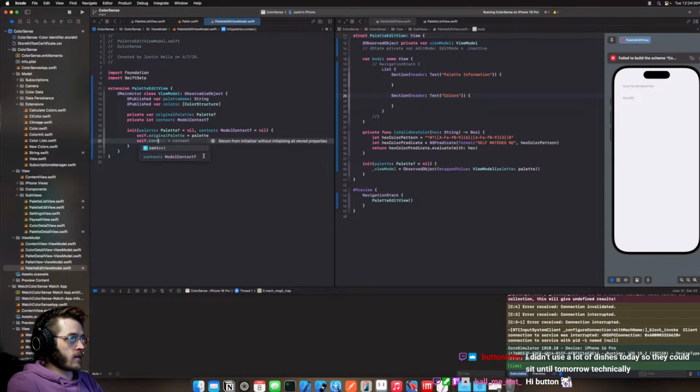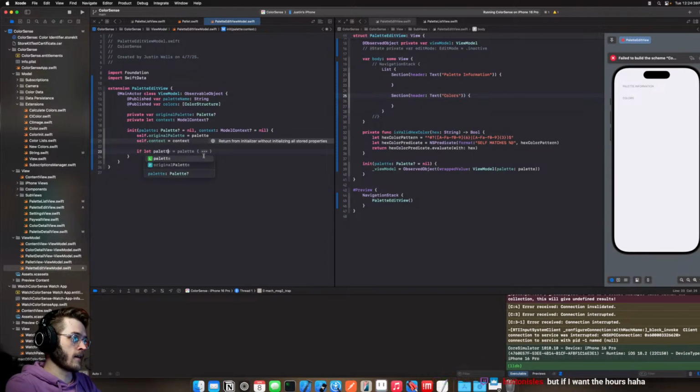We're going to do self.context equals context. And then if-let. If-lets are very nice. I love dealing with optionals in Swift. Most languages, they kind of suck, but with Swift, it adds a lot of functionality.